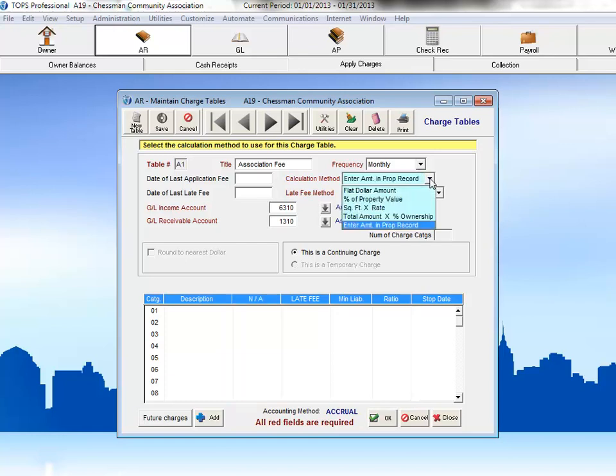The association fee for this community is a flat dollar amount based on the floor plan of the unit, so we'll select flat dollar amount as our calculation method. The late fee method has a couple of calculation options as well. The first option is flat dollar amount. Choosing this method will allow you to enter a late fee dollar amount for each charge category. This dollar amount can be the same for each category or it can be different.